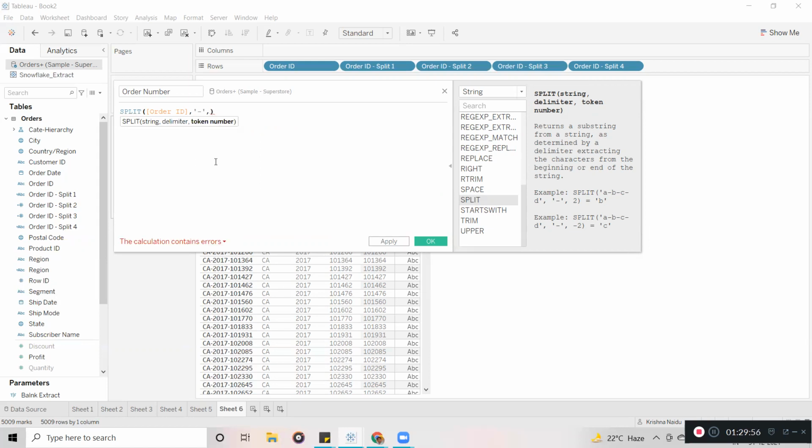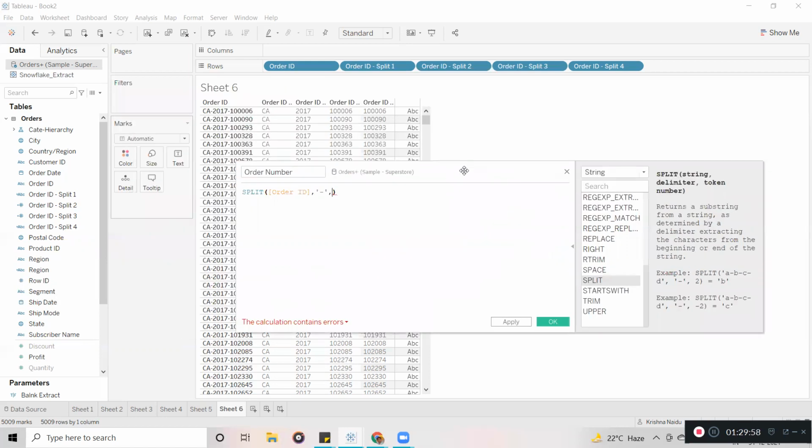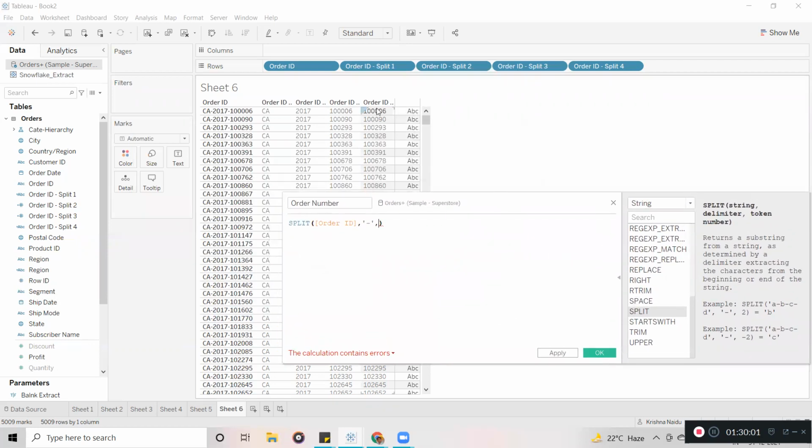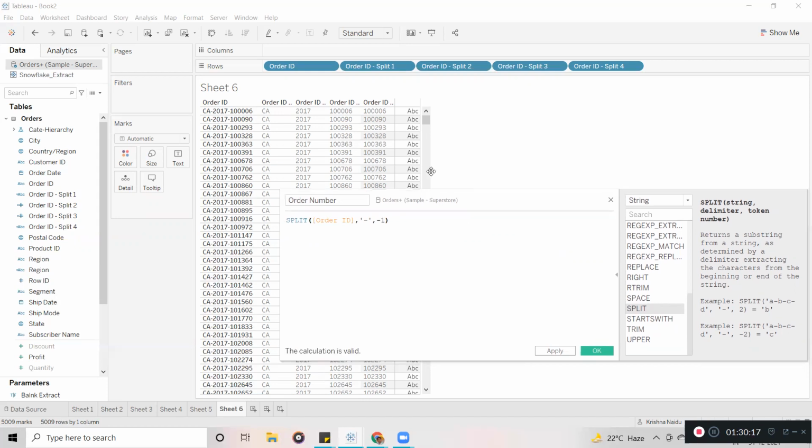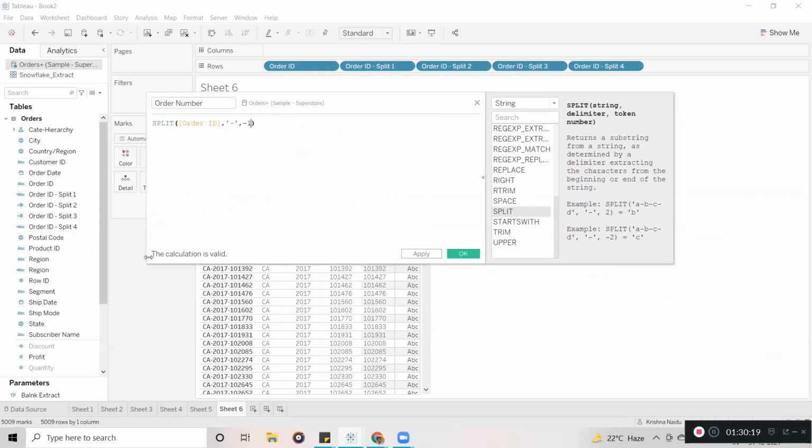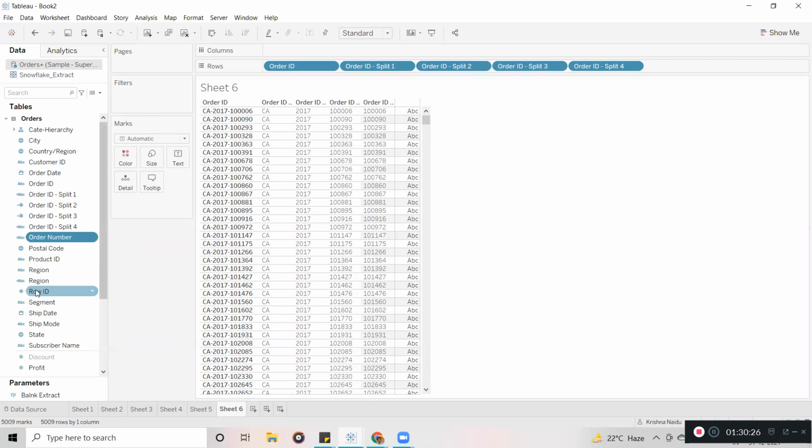Token number means, guys, how it is going to identify: first place, second place, like this. So here I am going to give -1. Let's see what is going to happen. I am giving -1. Now the calculation is valid. Now you are going to click on OK, and now you can see order number is available here.